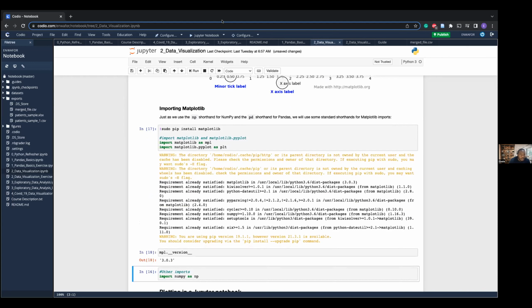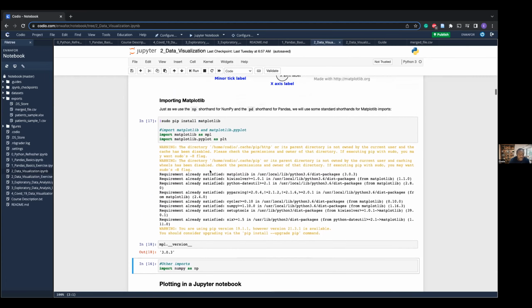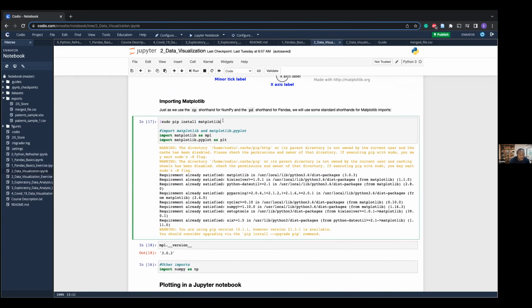Yeah. So let me see, restart kernel. Okay. So is this on Codio? Because if it's on Codio, everything should be functional. If it's on your own computer, you might want to make sure you have the matplotlib library installed first. You could just issue the sudo pip install matplotlib. If that doesn't work, you might want to also restart your kernel.